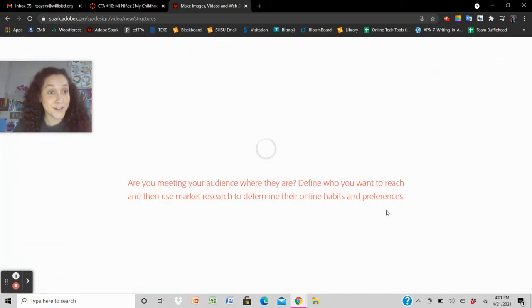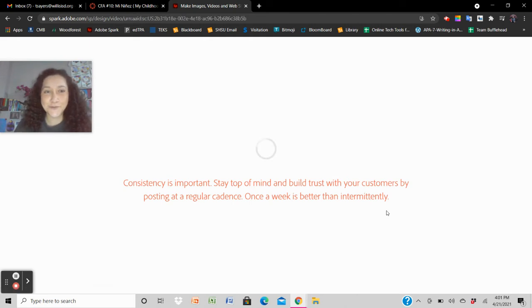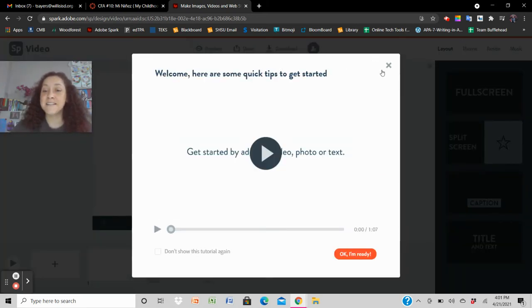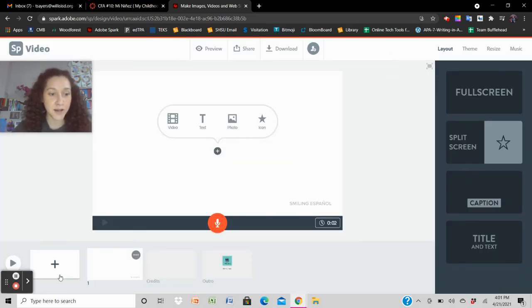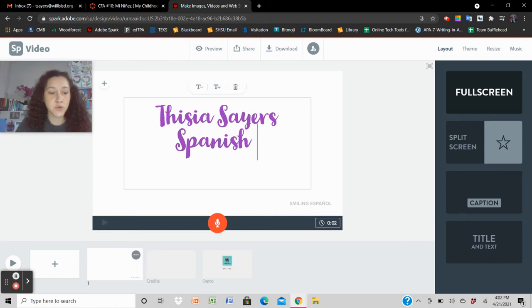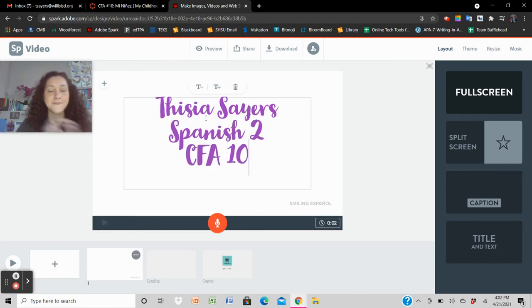Now it's going to open your project and you're going to fill it in with pictures, your sentences, and it's going to look awesome. So this is another tutorial. You can watch it if you'd like to. So this is what it should look like. At the bottom of the screen, you have this square with a big plus sign. That means add another slide. The first slide, even though it's not part of your sentences, I think it's always a great idea to put in your name. So I am Sayers. This is for Spanish 2, and it's CFA 10. So that would be my intro slide, just introducing myself.